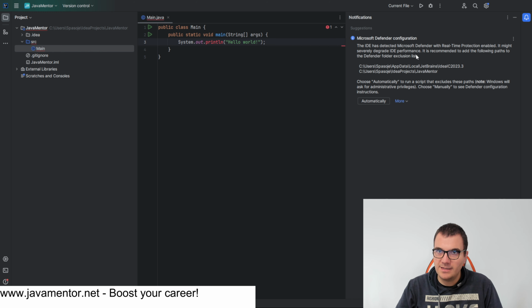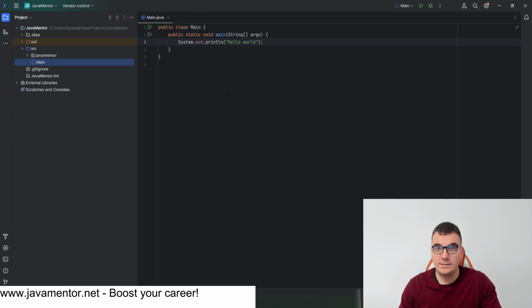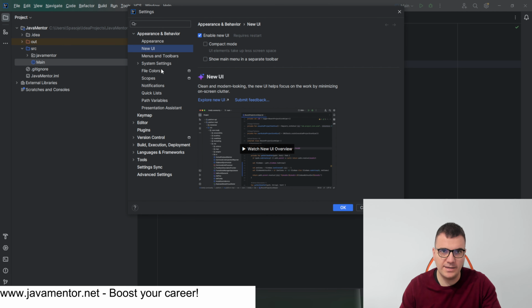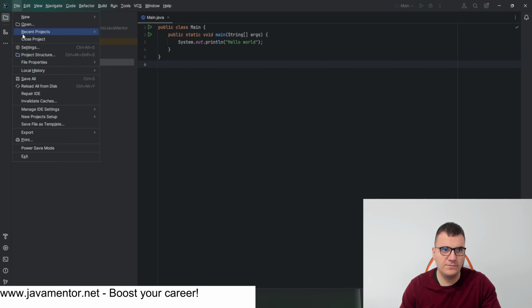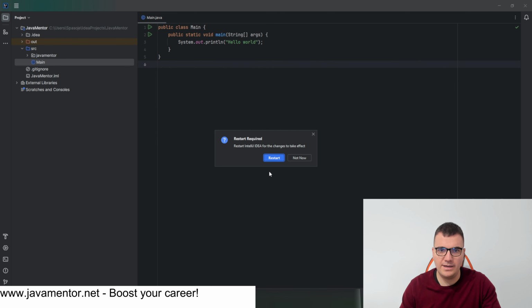Okay, you should notice here that you have one notification. It says something that Microsoft detected something, blah blah blah. I would not like to explain this so much. You can just go automatically and it will do the job. One small change before we proceed further. I don't like this new UI, so I will just disable that new UI. Going to hamburger menu, file, settings, and then unselecting this enable new UI. Okay, it will prompt you for restart. Click restart and that's it.